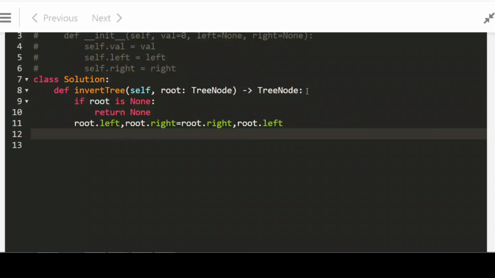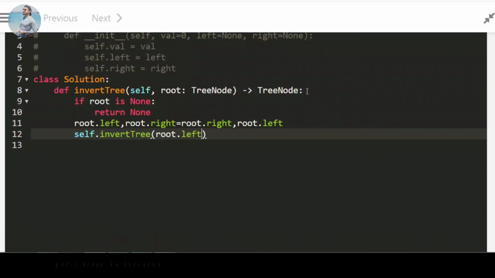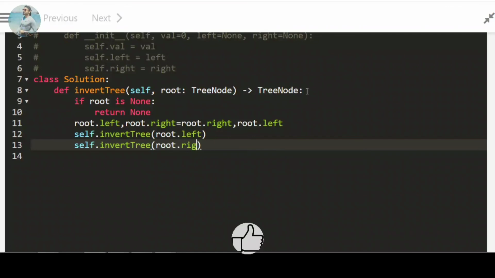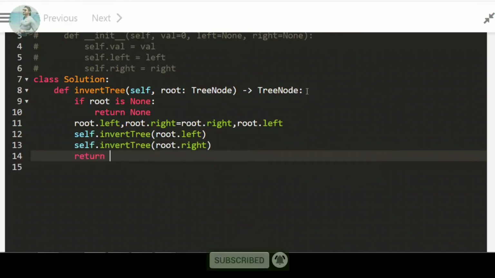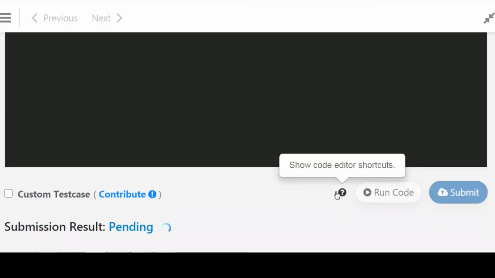Now we call invert tree and pass root dot left as the root. And now we call invert tree and pass root dot right. After swapping all these nodes we return our root, and this is our final answer. Now we'll check whether our code is working or not. Yeah, it's running successfully and got accepted.